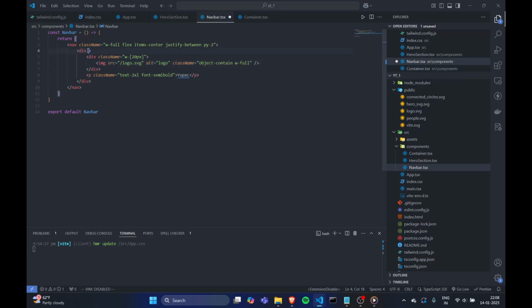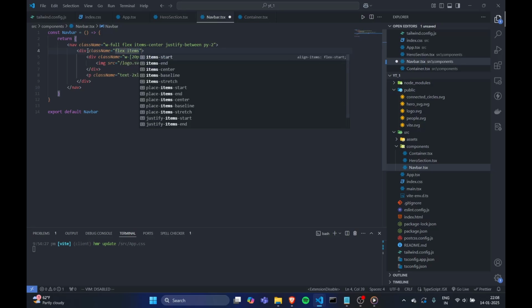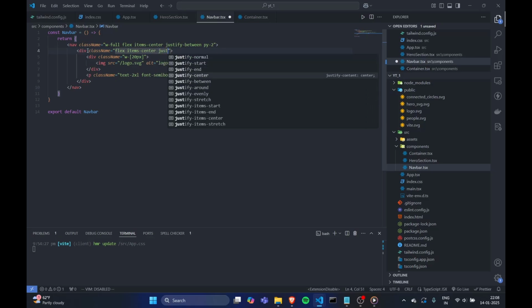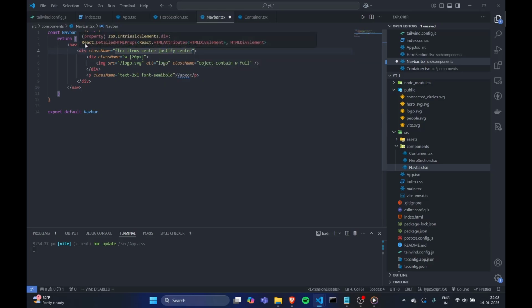And the uppermost div will contain a class of flex with items center and justify center. So the logo is done.